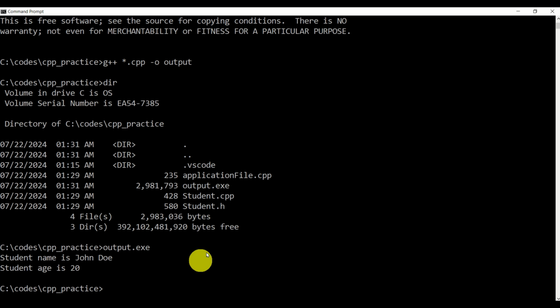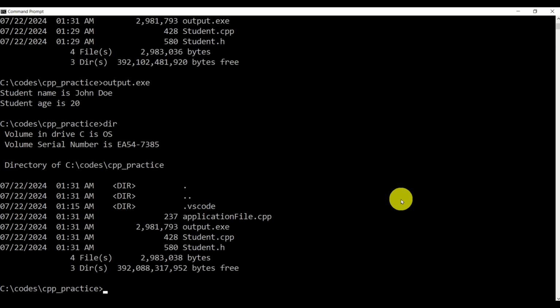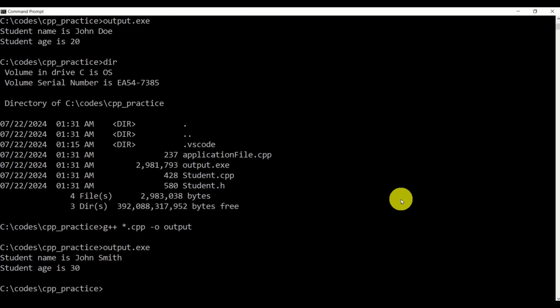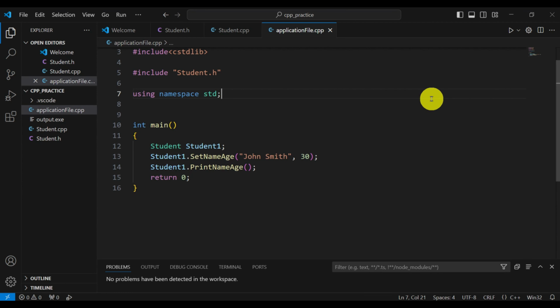So let's go back to our command prompt. Let's repeat our command to compile everything and link it. And then again, let's just execute the output executable, and we can see the student name is John Smith and its age is 30. Good. Next, let's explain how to compile the file in Visual Studio Code.